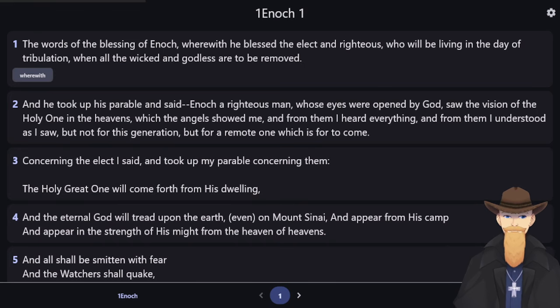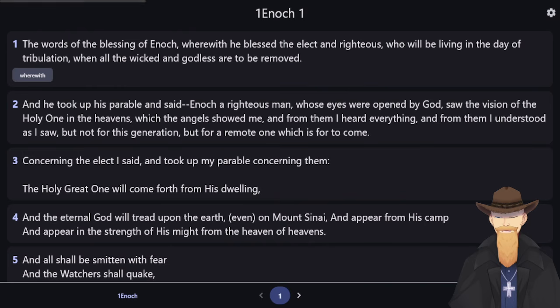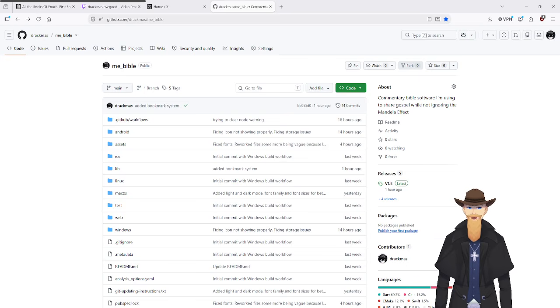But that's how the app works. And if you want to try the app out, go back to Firefox. It's github.com/Drackmas/ME_Bible. You could probably pause the screen and grab that.